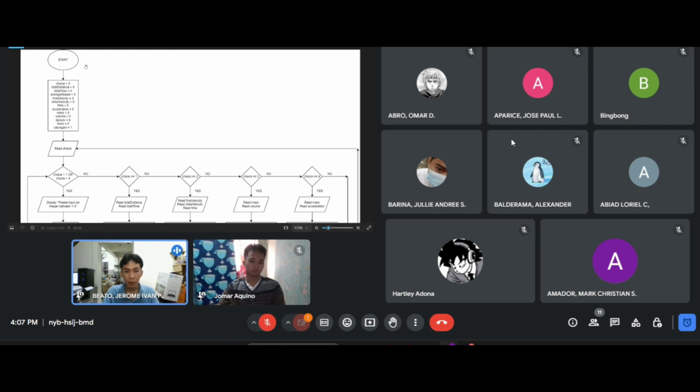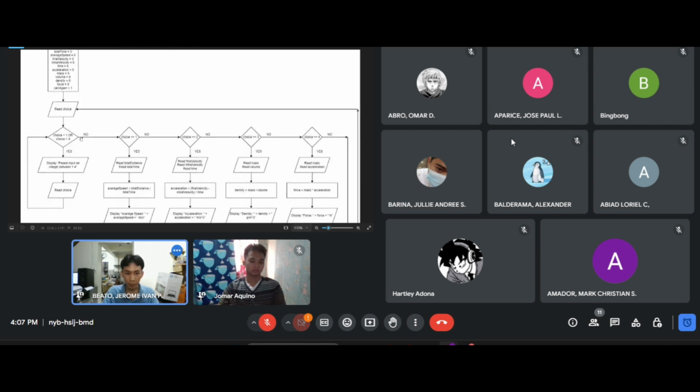First, use a terminal as an oval for start, using a rectangle shape to process the variables and their values. Use the parallelogram for the input choice of the user. Using a diamond for deciding the choice of the user, if it is less than 1 or greater than 4. If yes, the program will display "please input an integer between 1 to 4" using a parallelogram.